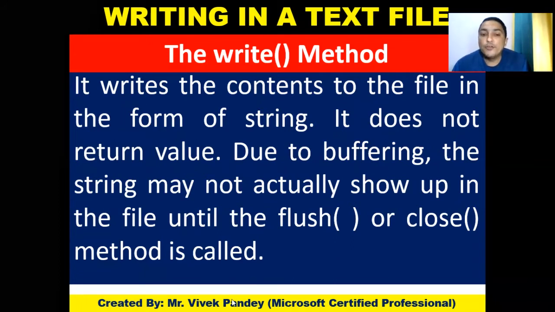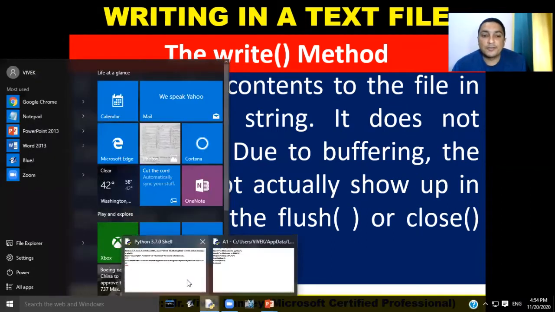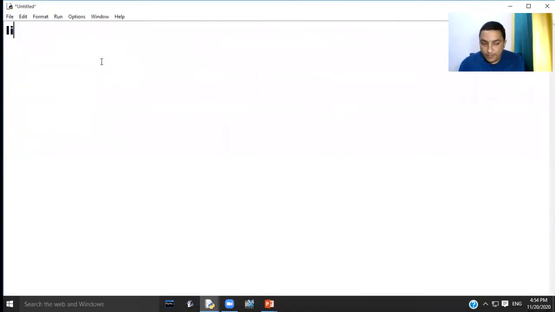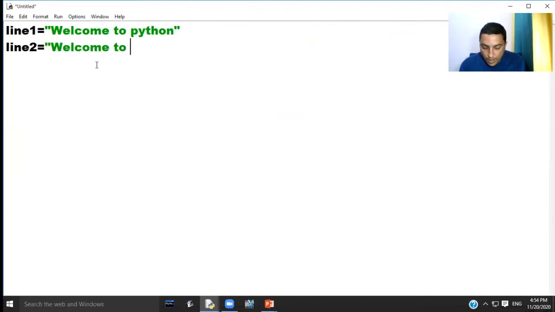Now I am going to give you a practical demonstration of how to use the write function in Python. Open Python software, click at option file and choose option new file. Line 1 equal to "welcome to Python". Line 2 equal to "welcome to RMPS".